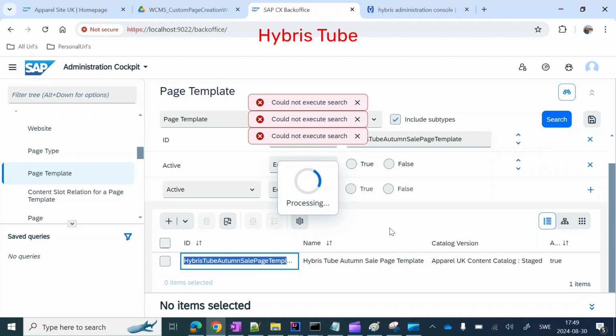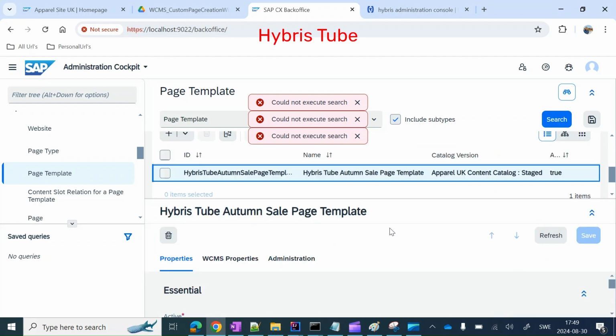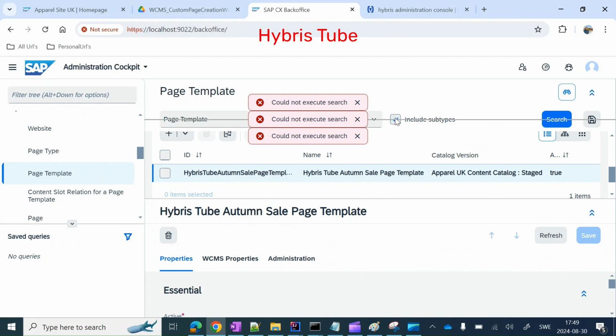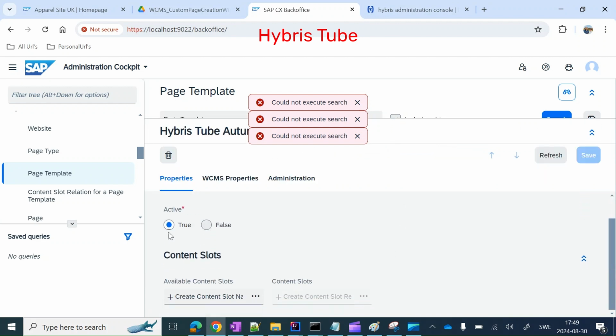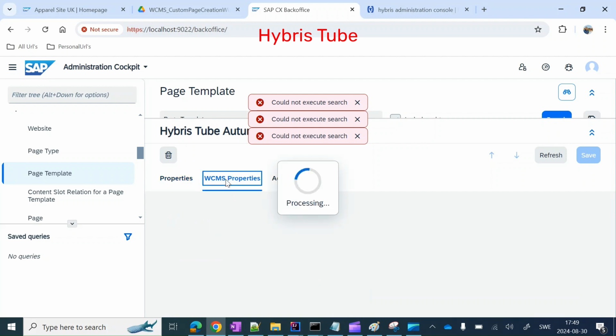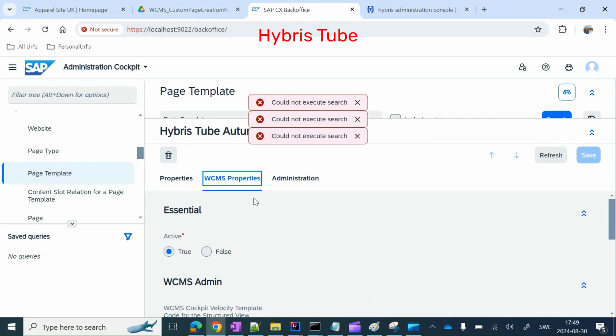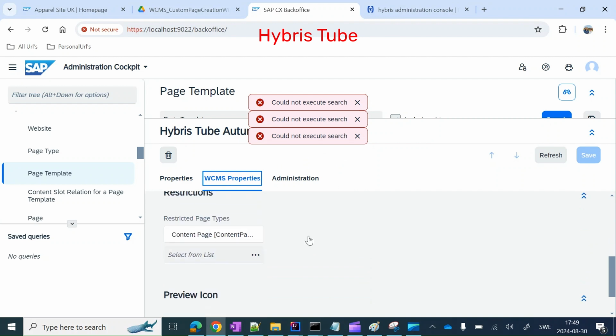So if you open this page template, you will find that it is an active page template, right? It doesn't have any available content slot as of now, which is the next part we will be doing in some time. Okay, and if you see over here, the restricted page type is content page.